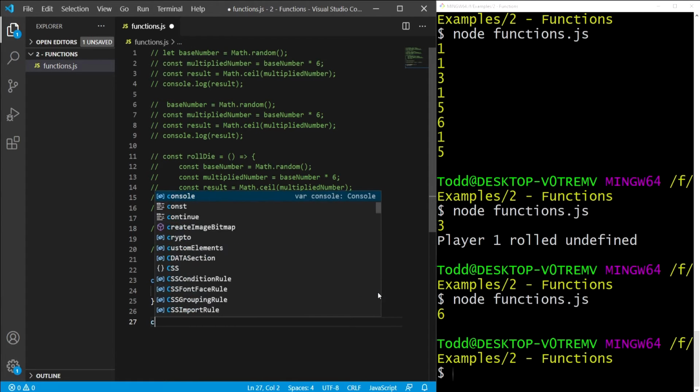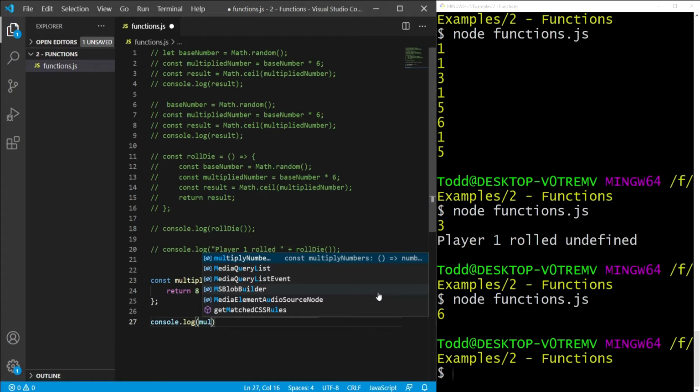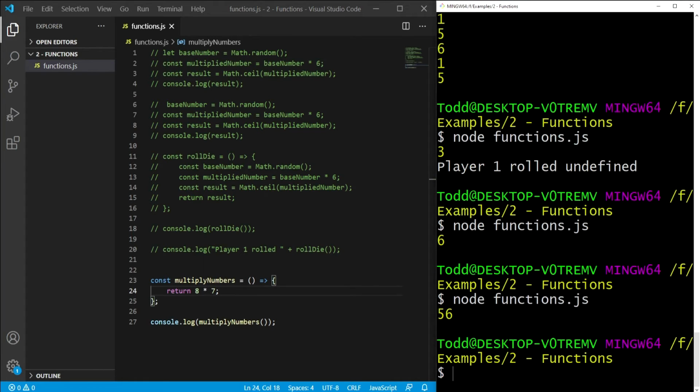If we console.log multiply numbers, and then again we want to invoke the function, make the function run, by doing open and close parentheses, and then that semicolon on the end. If we save, we should console.log whatever we're returning from this function, which is multiply numbers returning 8 times 7, which I believe is 56. Yes. So there you go.